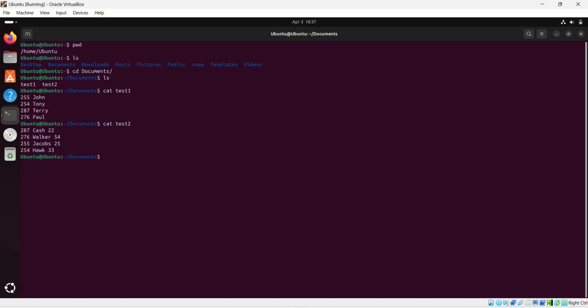We want to join these two files using the join command. The join command is used to combine two files based on a common field. It works with sorted files and is particularly useful for merging data. Type join test1 test2 and press enter to see what happens. As you can see, the command raises an error because the files are not sorted.